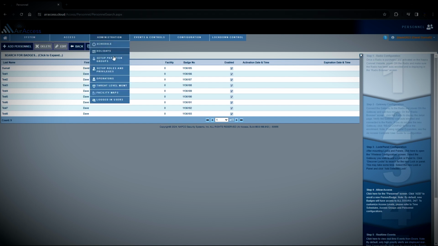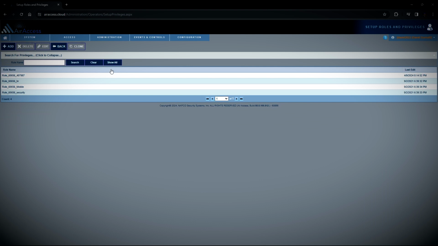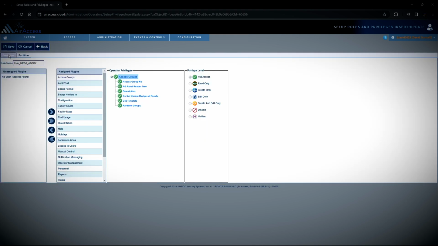If you hover over Administration and click on Set Up Roles and Privileges, it will take you to the current list of roles. I'm going to choose to edit my main role, which is the one with my account number. To edit the role, you can double-click on it or select it and then click Edit. This will bring you to the Privileges tab. On the left, you will see Unassigned Plugins. Then to the right of that is the Assigned Plugins, then Operator Privileges, followed by the Privilege level.